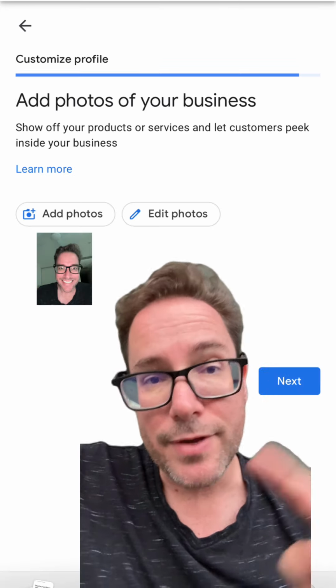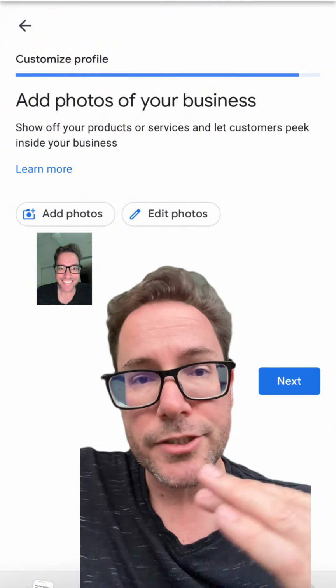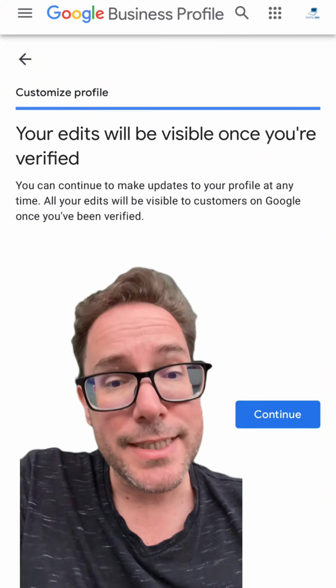Photos of your business. If you can have customers in there, great. If it's just you, if it's just your storefront, if it's just your office, that's fine too. Continue and we are done.